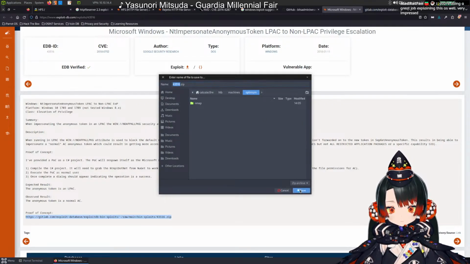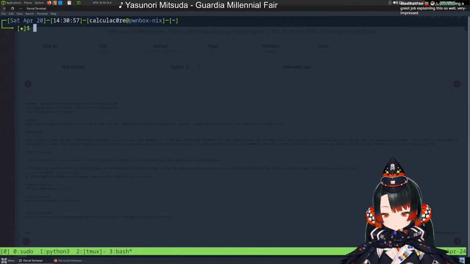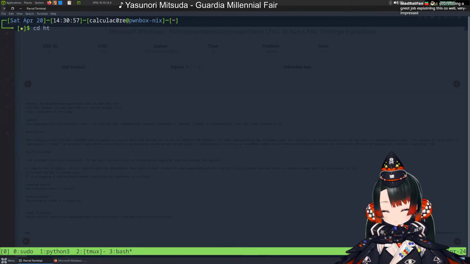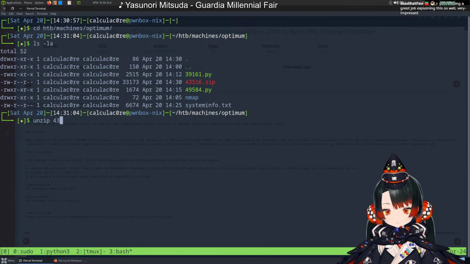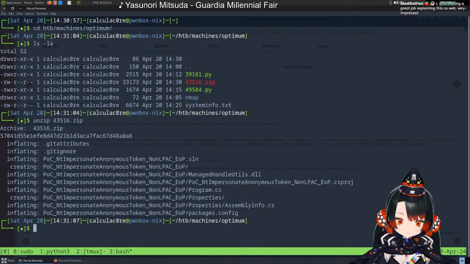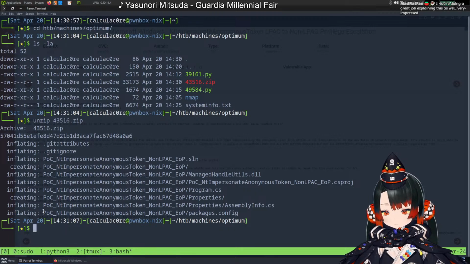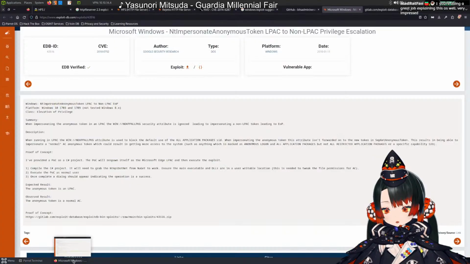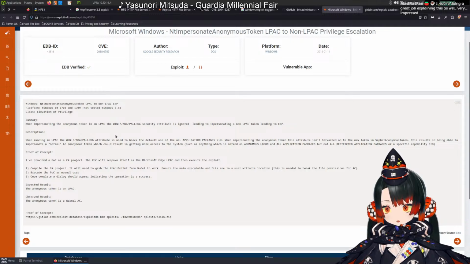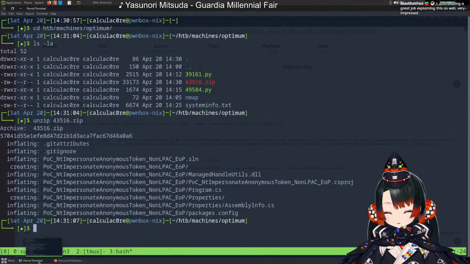Oh, this just gives us it already. Let's go to the folder again. Oh, this is a Visual Studio project. I sure hope that I don't need... I don't want to go through compiling in Visual Studio.